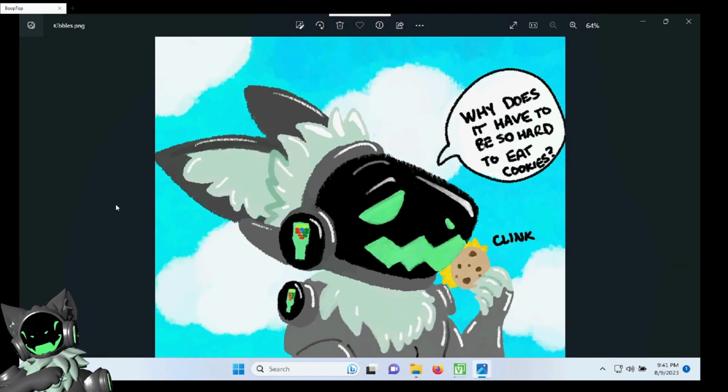This was a gift art, and I absolutely love it. Why does it have to be so hard to eat cookies? As a protogen. Yes, I love it. He did a really good job on this. 10 for 10. Kibbles did good. I like it a lot. He's a very good creator. I would recommend you go check out his stuff, because he makes some nice stuff.